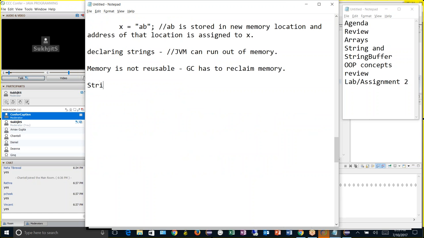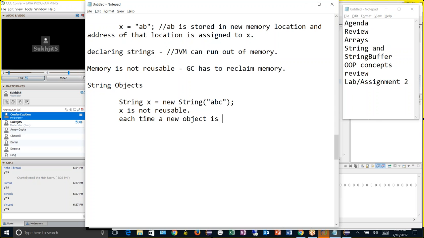And then we have string buffers. Actually, let's talk about string objects. So we end up with creating a string object that looks like this. Right? So here also, X is not reusable. Each time a new object is created, new memory is used.